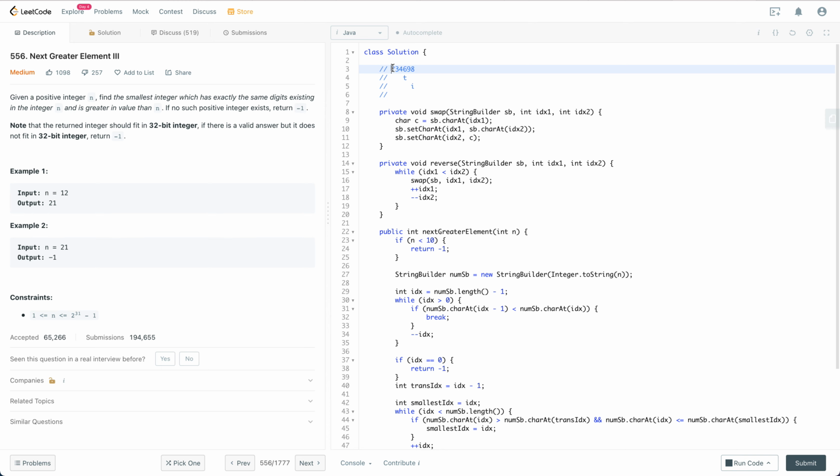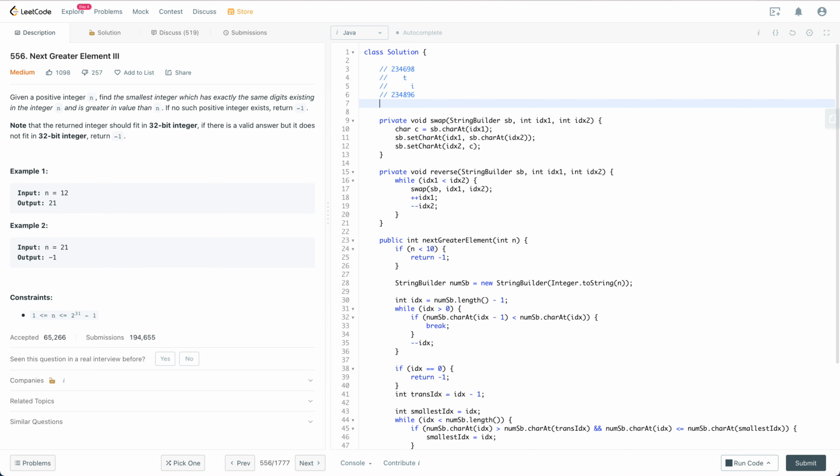What we are going to do next is swap the digit at the transition point and the digit at the index. So here we swap 8 and 6. The next step is to reverse all the digits that come after the transition point, so here we swap 6 and 9. Finally, we return this number, which is 234869, the next greater number formed with all the digits in this number.